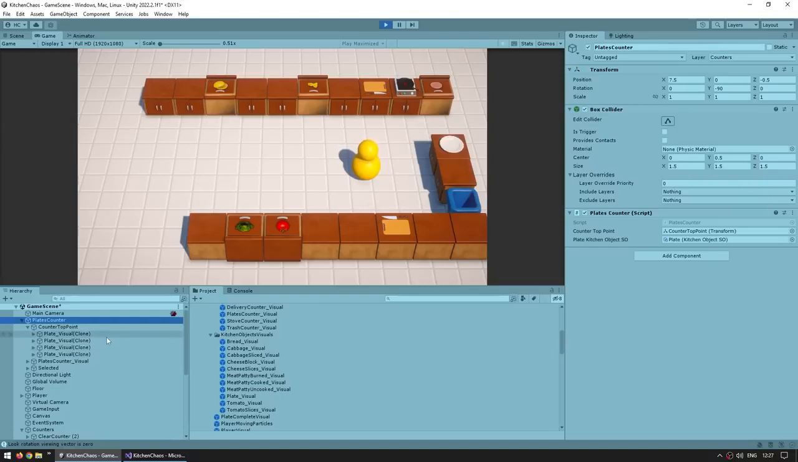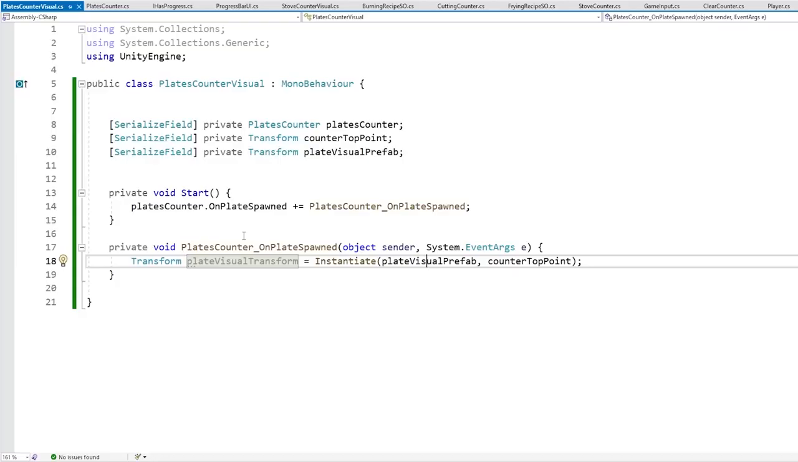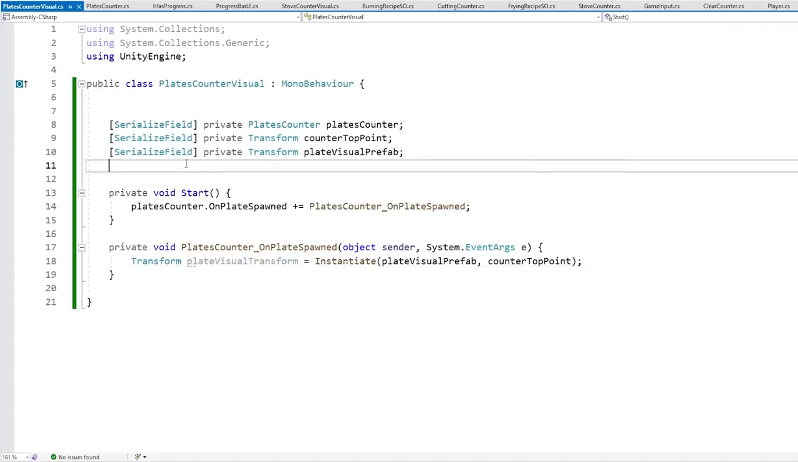Okay, great. So to solve the visual, let's just offset them by a tiny bit. To know how much we should offset, let's keep track of how many plates have been spawned.